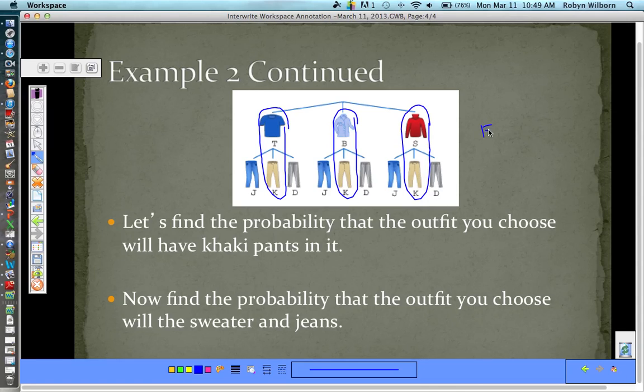And so I have 3 favorable outcomes. Remember, I'm still using my formula of favorable outcomes over total outcomes. All right, so if I set this up, I had 3 favorable outcomes over, well, I have 9 possibilities. I could do t-shirt and jeans, t-shirt dress pants, t-shirt khakis, button-down jeans, button-down khakis, button-down dress pants, and so on and so forth. So there are 9 possible outfits.